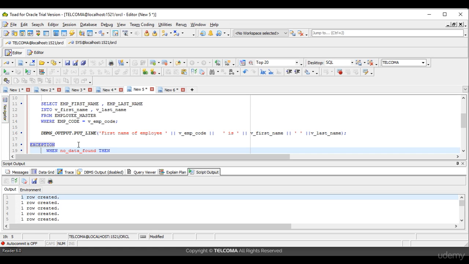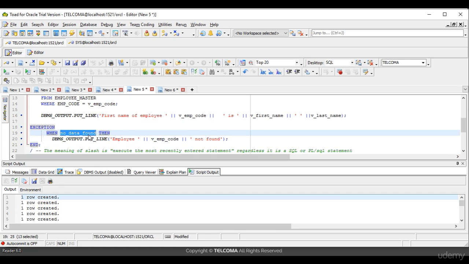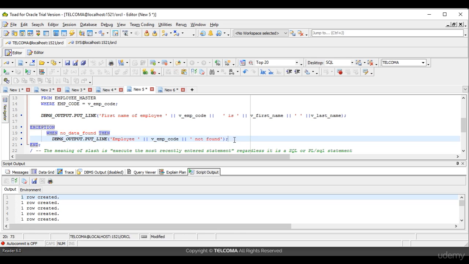But the errors which are unknown to the user but would come at runtime would be handled by this exception handling part. So here I've handled one exception, when no data found. This is one of the exceptions. We'll study this exception handling part further in detail. So if the no data found exception is raised, then it will give you DBMS_OUTPUT.PUT_LINE employee code is not found. But this is one of the errors.